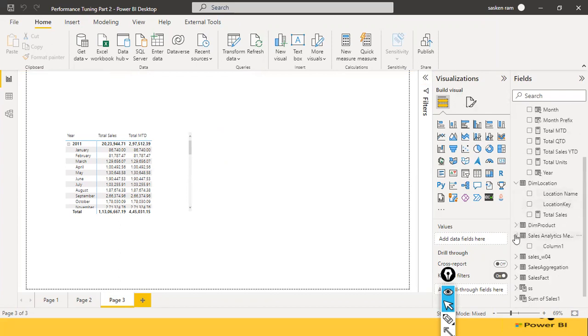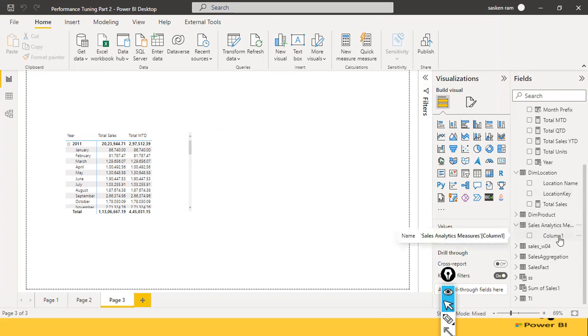This is my sales analytics measure. And here I don't need this column one because in column one we did not specify anything. If you have to create a table, obviously you need at least one column in it. If you don't have any column, you will not be able to create the table. For the sake of creating the table, I just created this one.